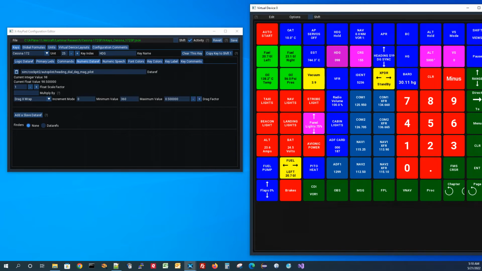So that gives me two ways to manipulate that numeric data ref, either by typing in a number in the number buffer and then clicking on the key and having that actual value jammed in there, or through some kind of a drag operation. Okay, and when you do a drag operation, you have to set the mode, and there's all kinds of different increment modes here. We're going to actually explore some of the other ones in a minute.